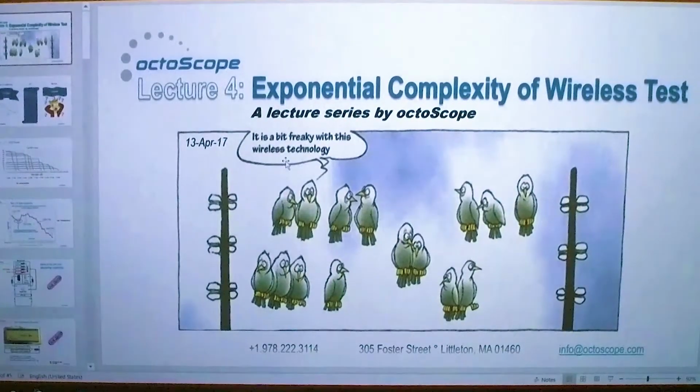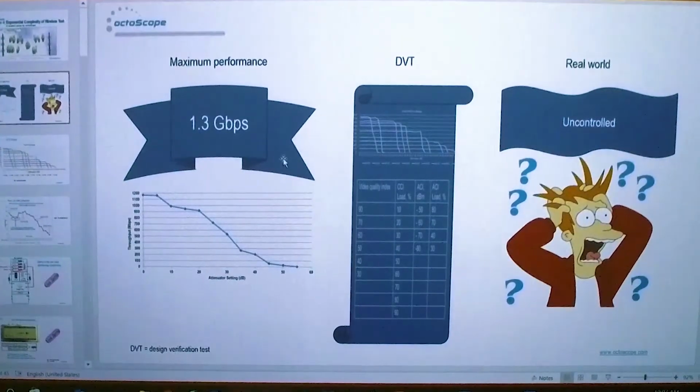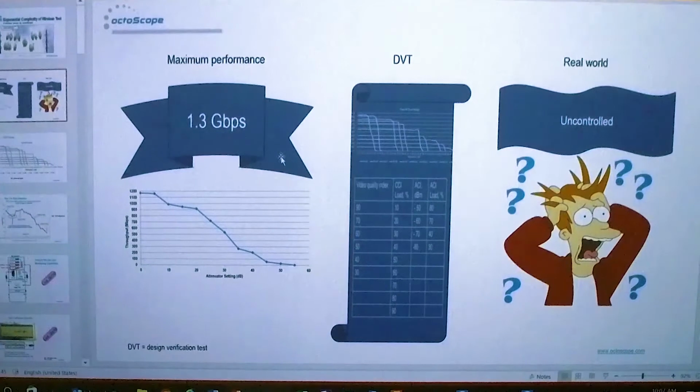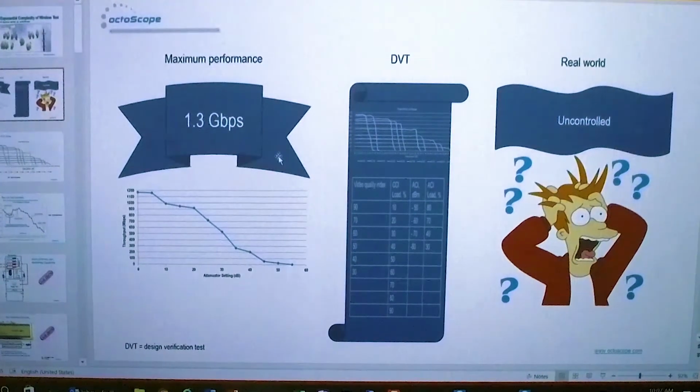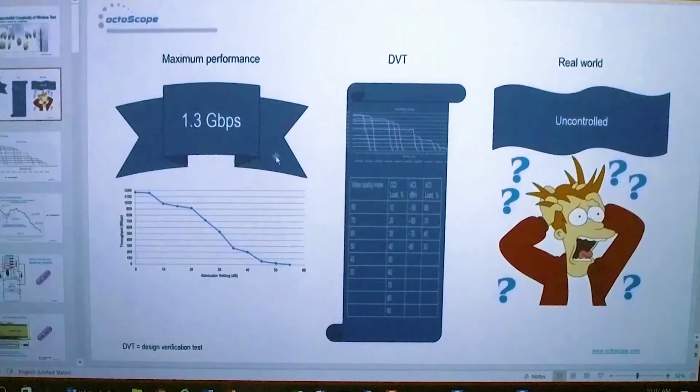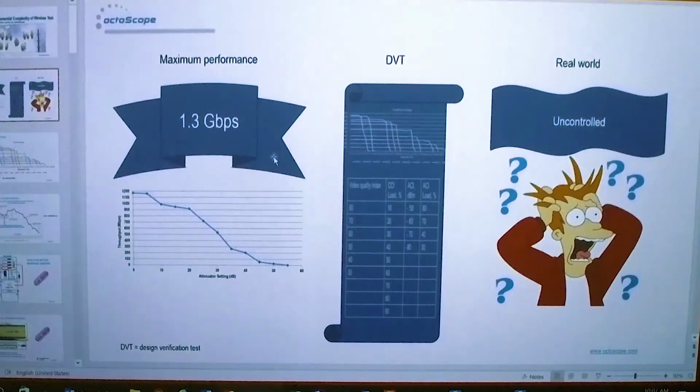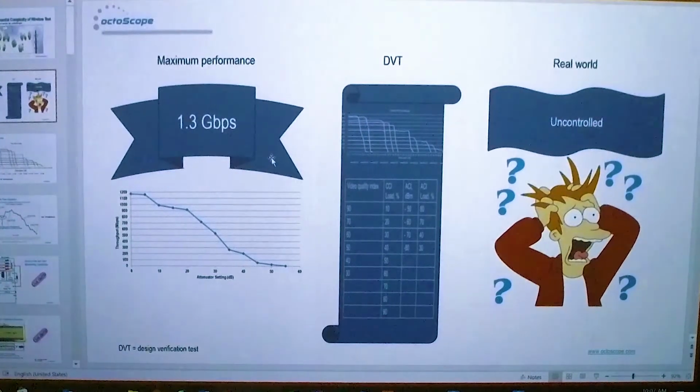So this is the fourth in a series of lectures we're giving here. And this one is on exponential complexity of wireless test. As all of you are probably test engineers, you know the different types of tests we do.